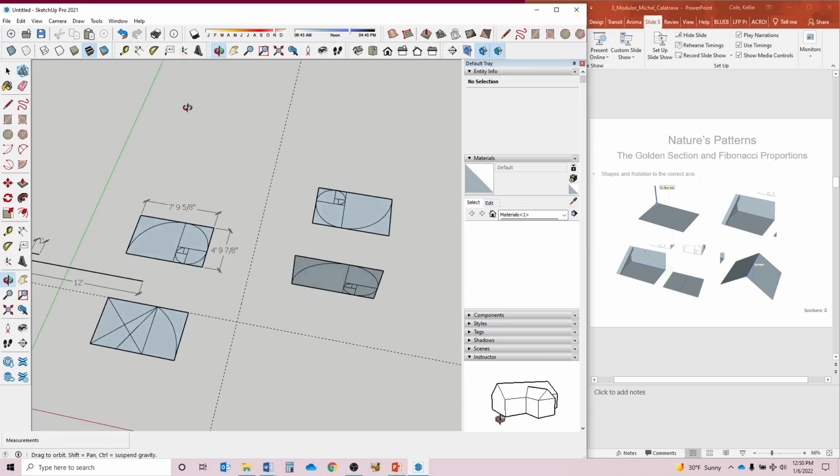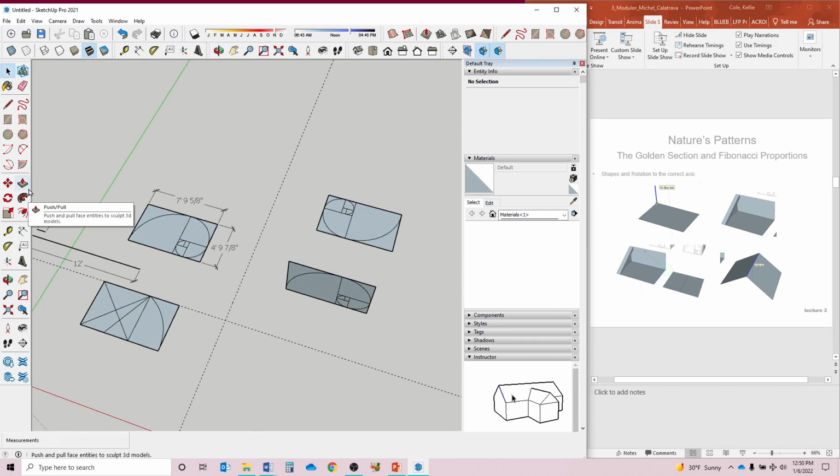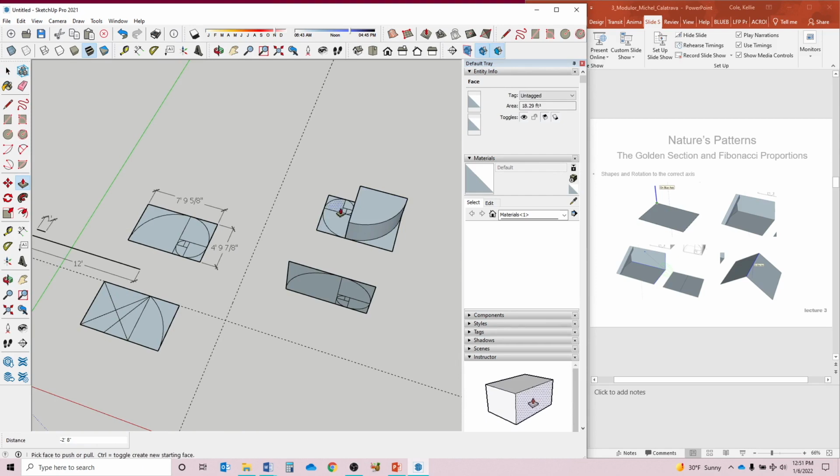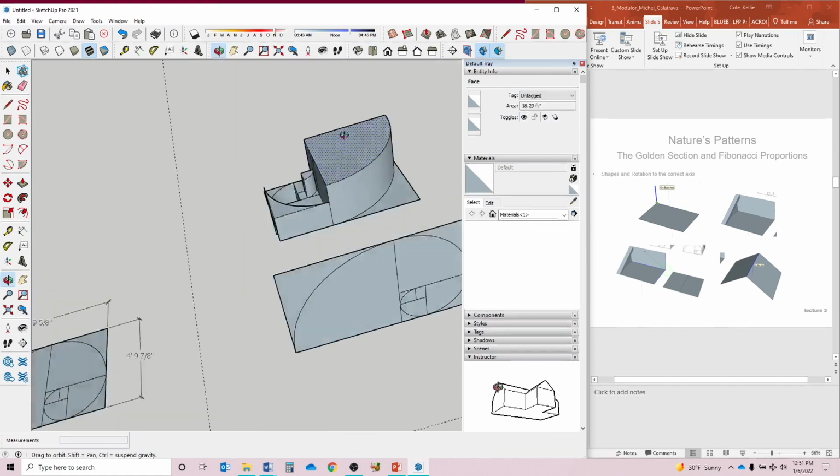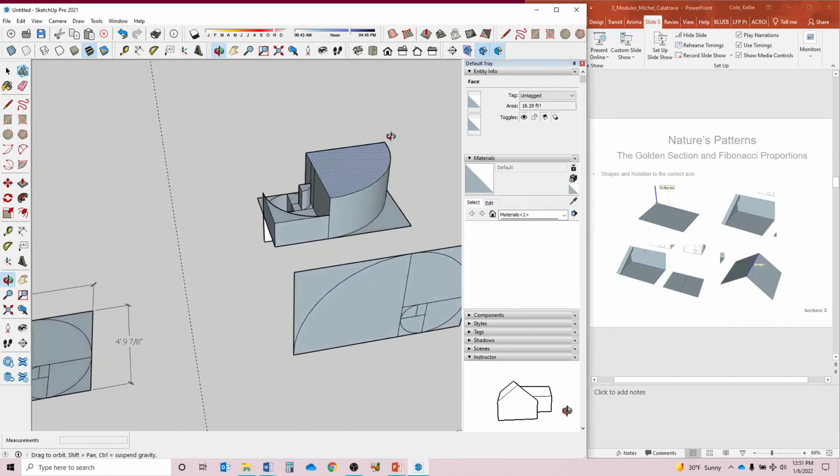Let's do that push-pull tool. You can hit P, right? So I can start to push and pull the golden section and imagine that maybe this could be a really funky bench in a park, right?